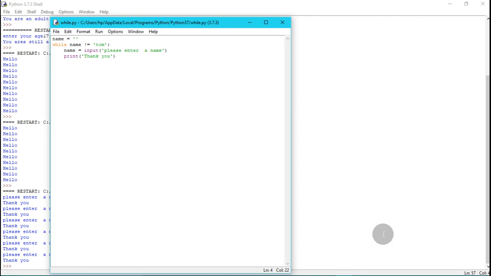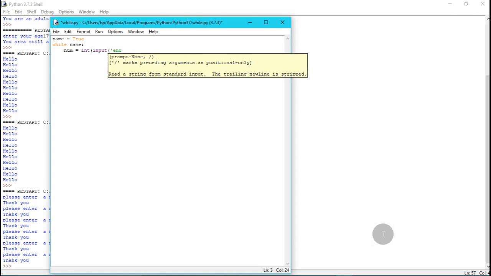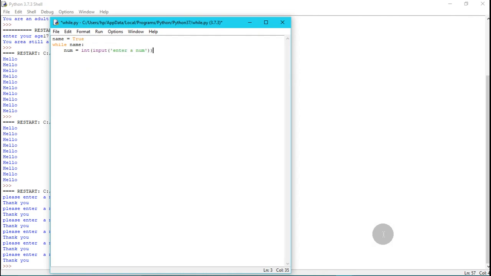So we have the break statement in the while loop. Let's clean this up. Let's say name equals true, then while name, now name is true, this means while true. So while true, I'll have, let's say, num equals int input, enter a number. So we are prompting the user to enter a number.